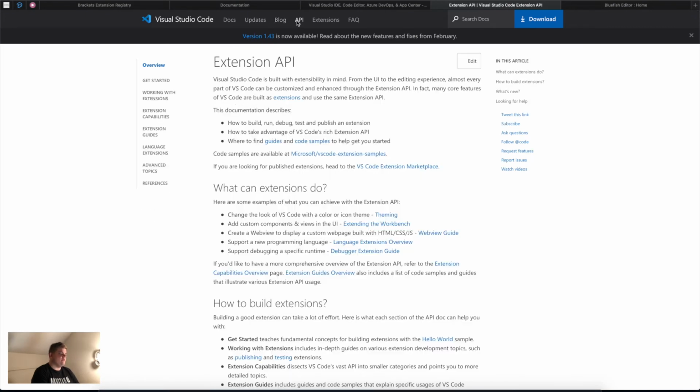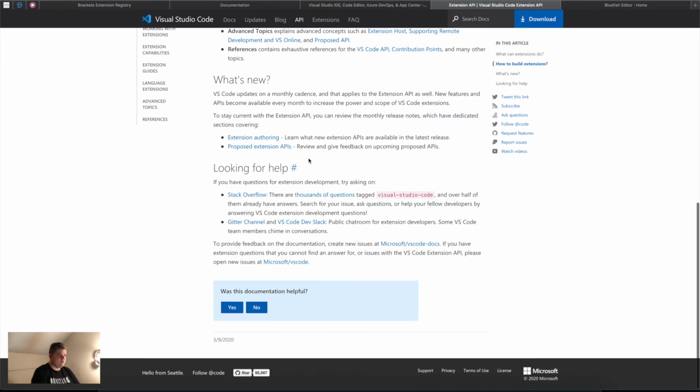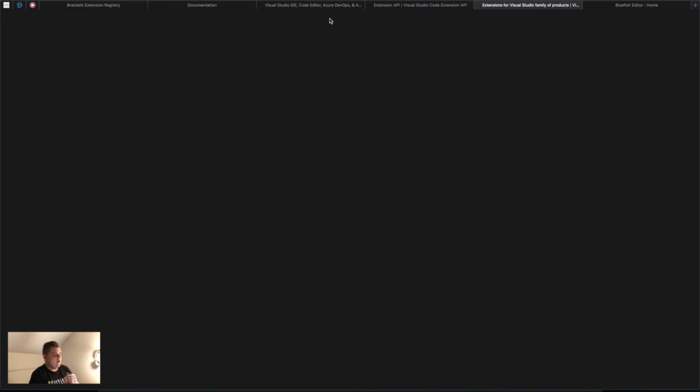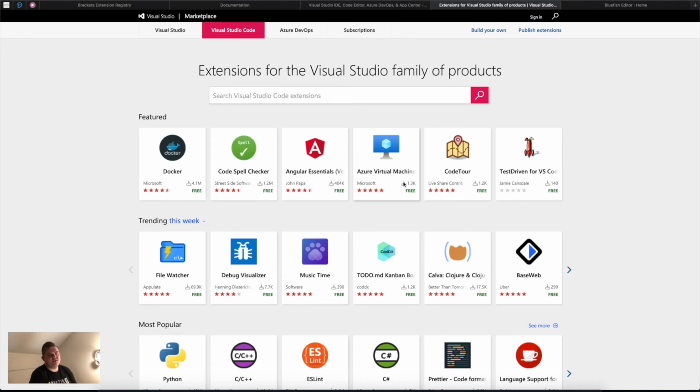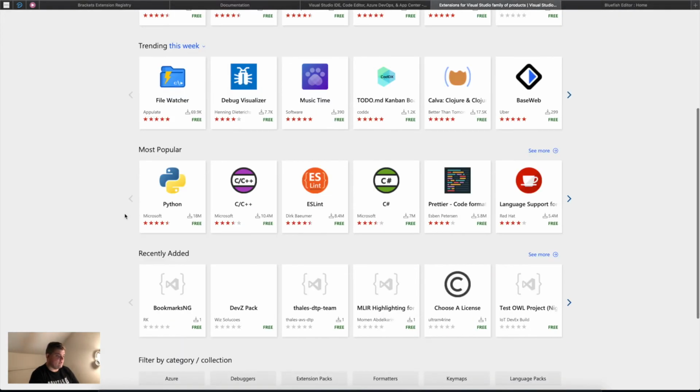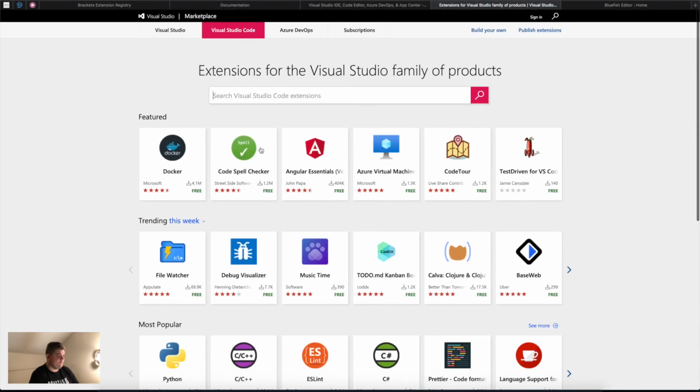They also have a really nice API reference. It's also really nice to read. And they have a lot of extensions actually. I think they have the best extensions from anywhere. That's my opinion. I didn't find an extension yet that actually didn't work. And most of them are free as well, so that is pretty nice.